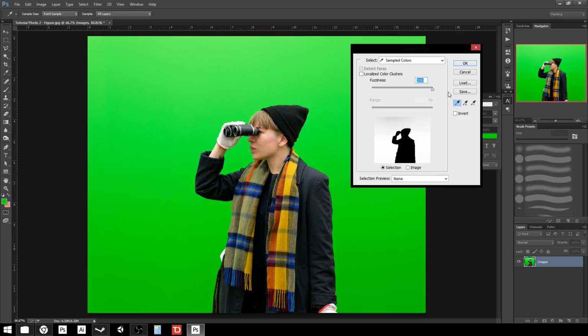If I push it all the way to 200, it's almost getting it. Again, I can always use the eyedropper to kind of go around and find a better sample of green. Honestly, I think the best one was probably about there. Now, this is never going to be perfect.